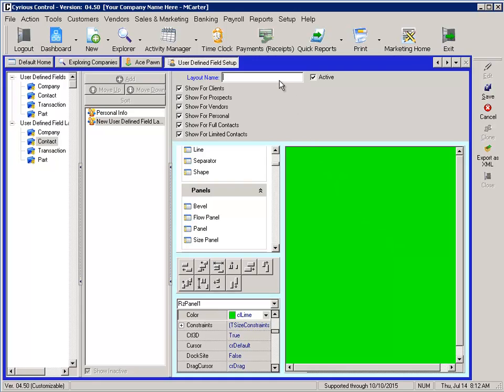Now let's name this custom layout before we do anything else. Move to Layout Name near the top of the screen, click it. Let's name it Personal Info because that's what we are going to gather. The name of this custom layout will appear on a tab under the contacts. So this will be the tab name, Personal Info.